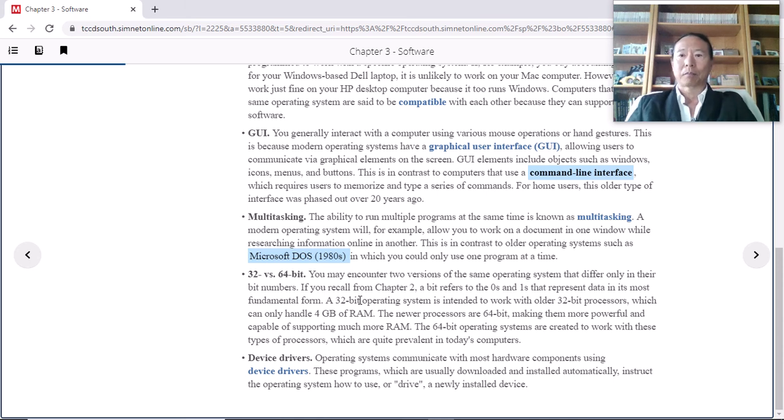So that's the new computer versus the old computer. That's the improvement we have seen for the computer. So let's call it 32-bit versus 64-bit. Device driver. Device driver is software. We are talking software right now. So device driver is software.